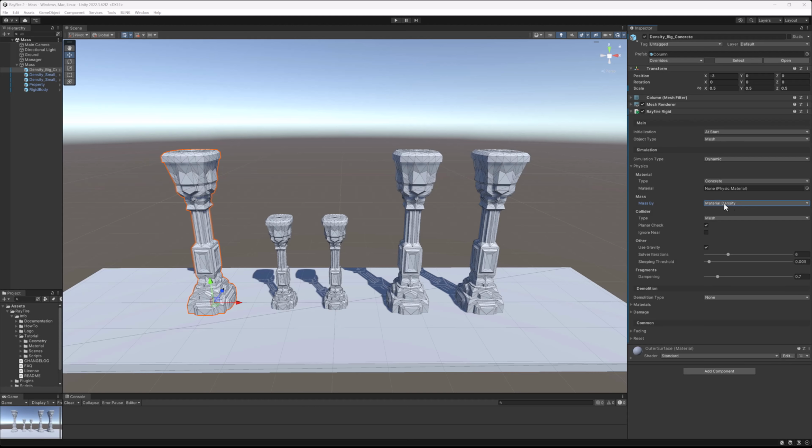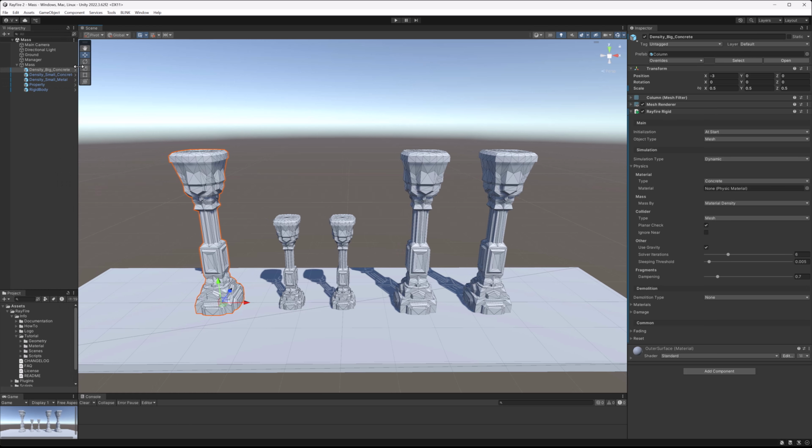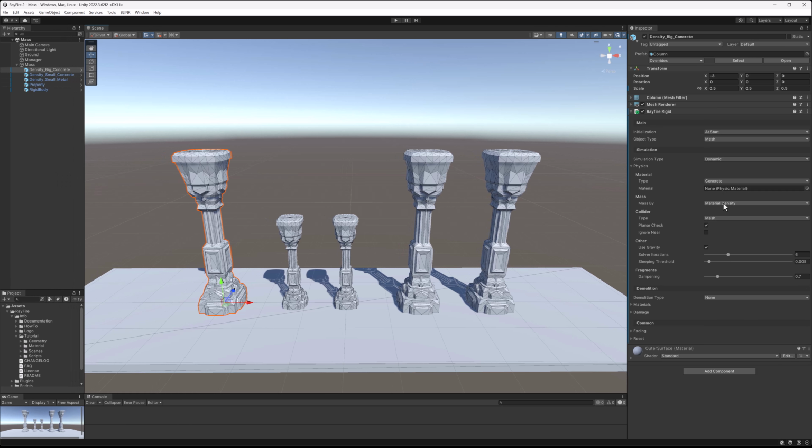Next property here is mass by, and there are three ways to define mass for your object. It's by material density according to this material preset here. Here's my simple setup. For this column, I'm using the material density property, as well as for these two, but these two are smaller in size. And so this is concrete. The second column is also concrete, but the third column is heavy metal.